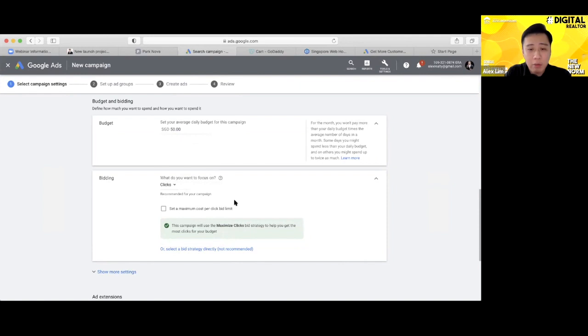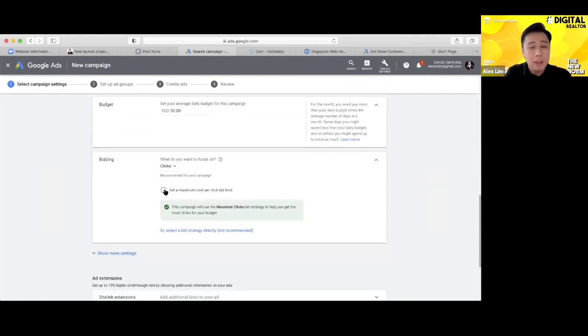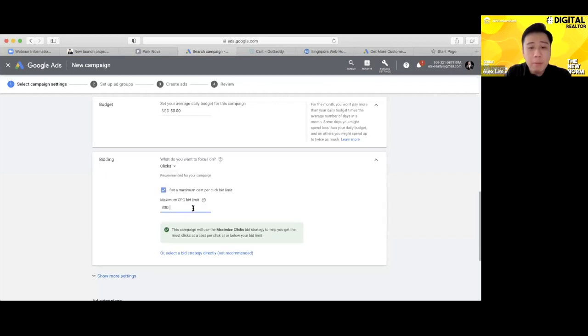How many clicks are you getting? Conversion doesn't matter, because it's very hard to track all those conversions through Google AdWords when you're doing projects. You only do clicks, okay? And then from there, you will set a maximum cost per click. This one, by right, you can always change anytime. By right, $1, don't need to do anything.